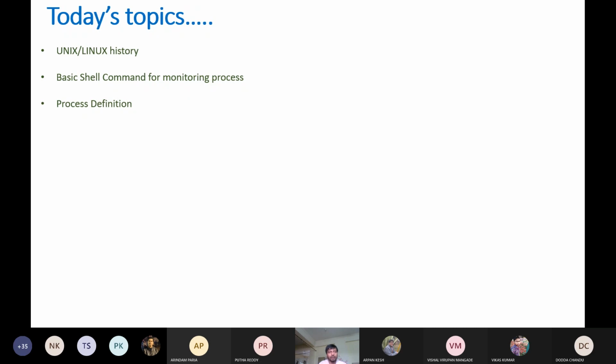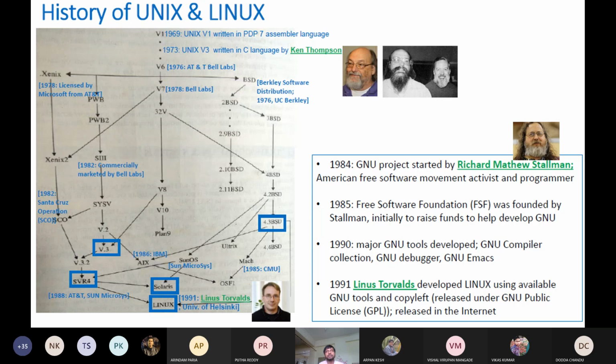Okay, so operating system, we all know what the purpose is and what the functions of an operating system are. But when we talk about OS, in the late 60s, as you can see here, 1969, there was Unix V1. V stands for version, V1, which was written in assembler language, right? PDP-7. So PDP is a kind of CPU. So it was assembly level language, and the entire operating system was written in assembly level language.